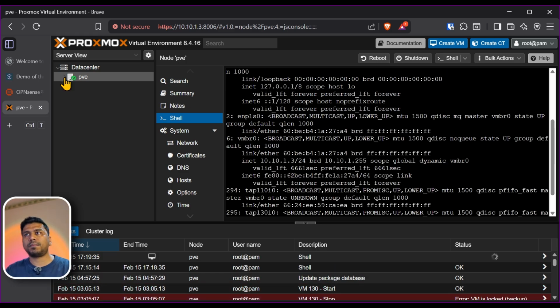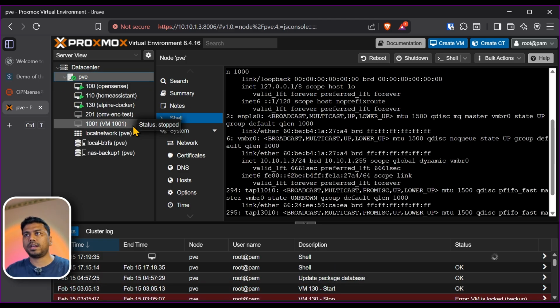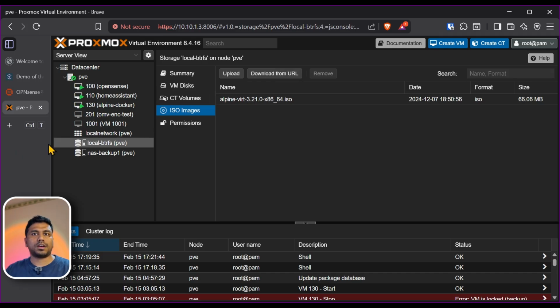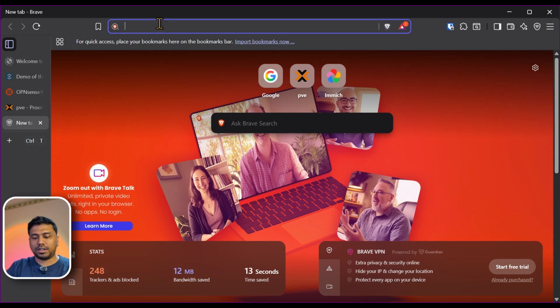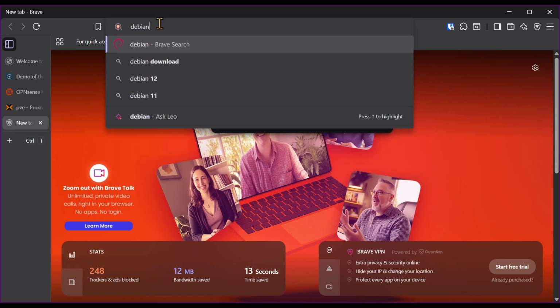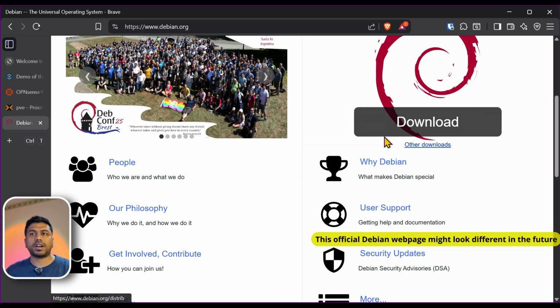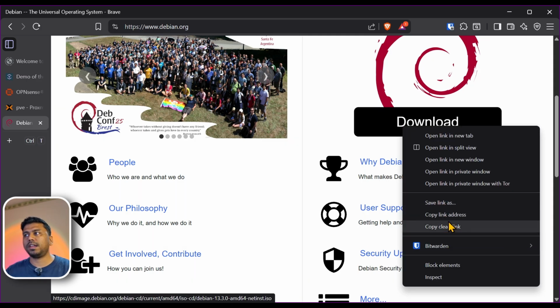So let's open up our node and we'll head over to the local disk. In your case, it might say local ZFS if you have used that. In my case, I'm using BTRFS. And once you've selected that, you need to head over to the ISO images tab. So let's download the Debian ISO image into this. So I'm going to open up a new tab, search for Debian. You can grab the URL for this by right-clicking this and pressing copy link address.